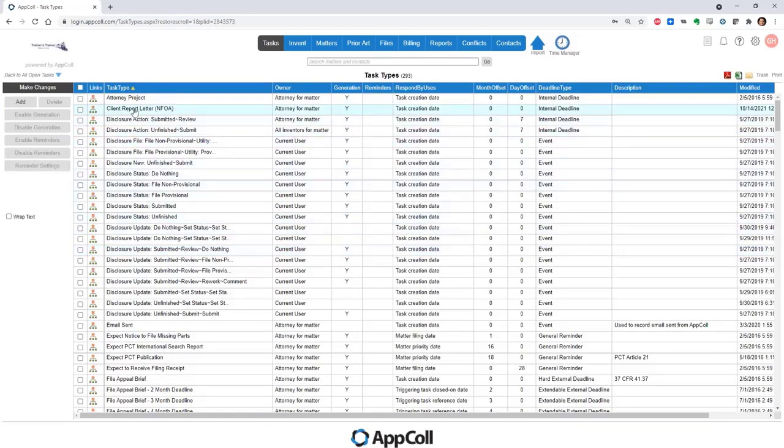Okay, so now we have a new task type, client reporting letter. And again, we haven't added any triggering events to it. So this would have to be added manually to a docket.